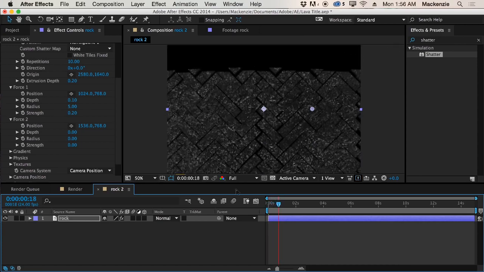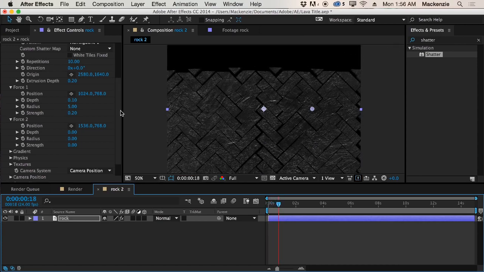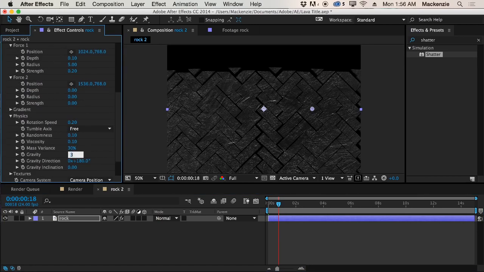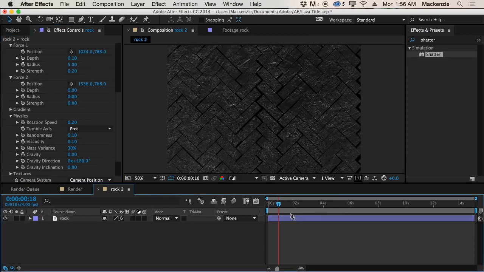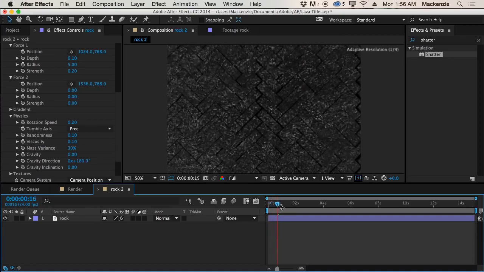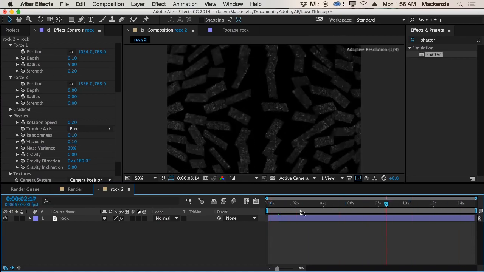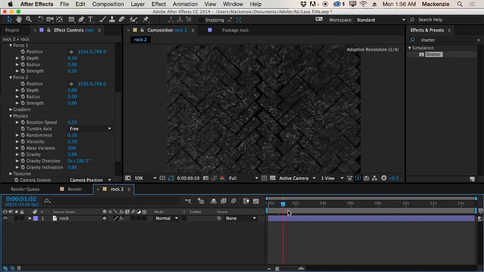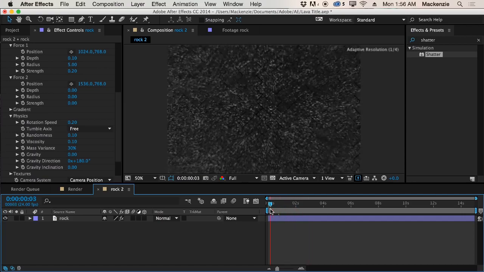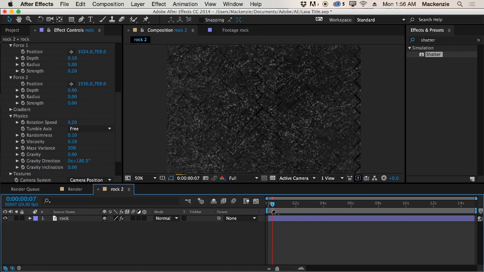Okay, and finally, to stop this from falling, what I'm going to do is come down to physics and just turn off gravity by setting it to 0. And now what we have is just kind of a general outward movement of these pieces. If we let it go long enough, it will kind of move outward, but that's not what we're going to be doing with this.